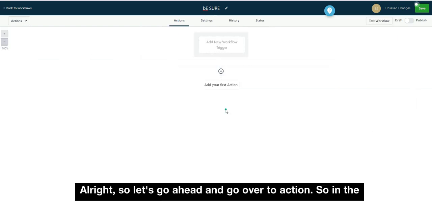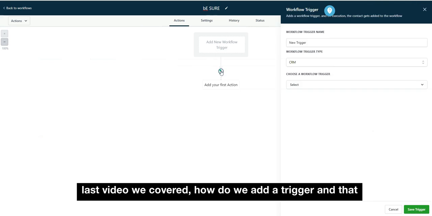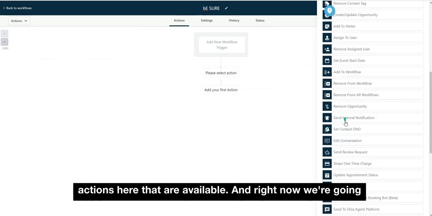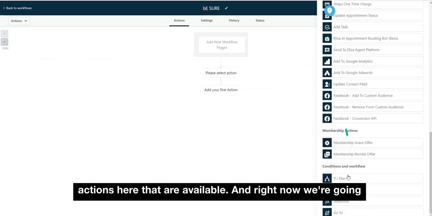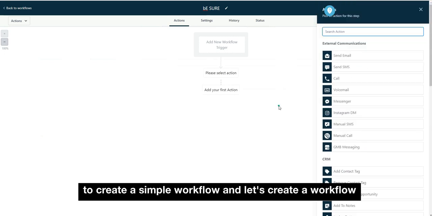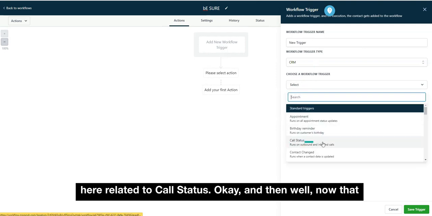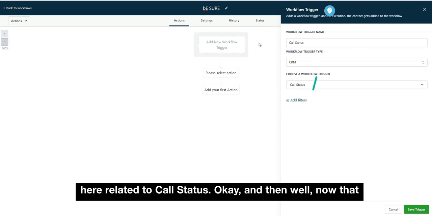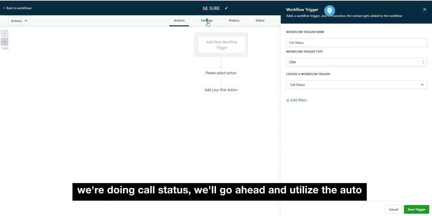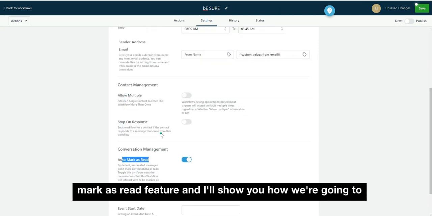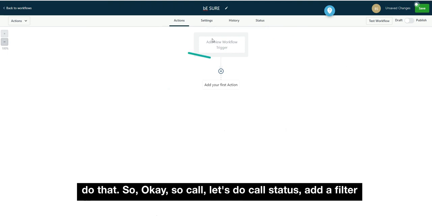All right, so let's go ahead and go over to action. In the last video, we covered how to add a trigger, and that there are a bunch of actions, right? So these are all the actions here that are available. And right now, we're going to create a simple workflow related to call status. Now that we're doing call status, we'll go ahead and utilize the auto mark as read feature, and I'll show you how we're going to do that.